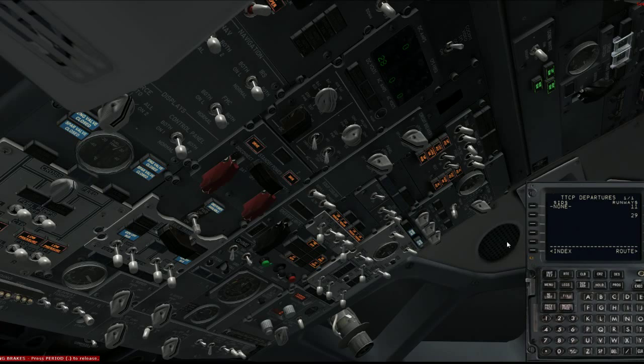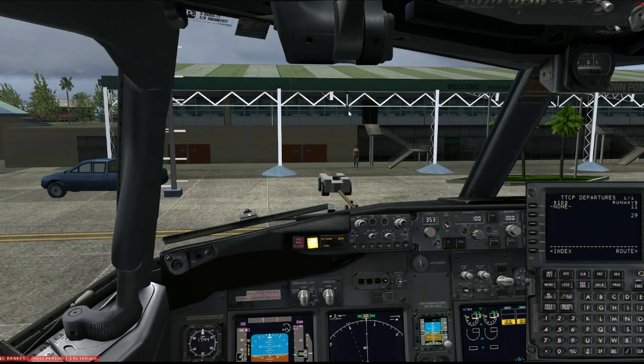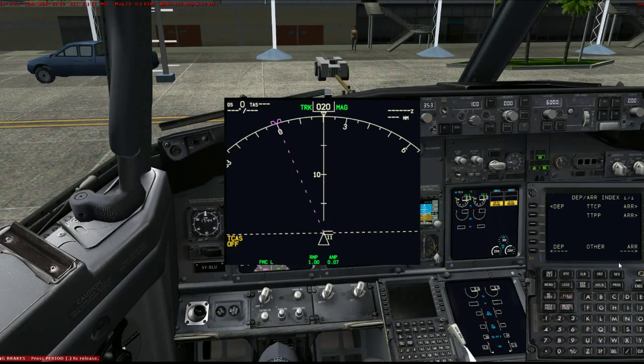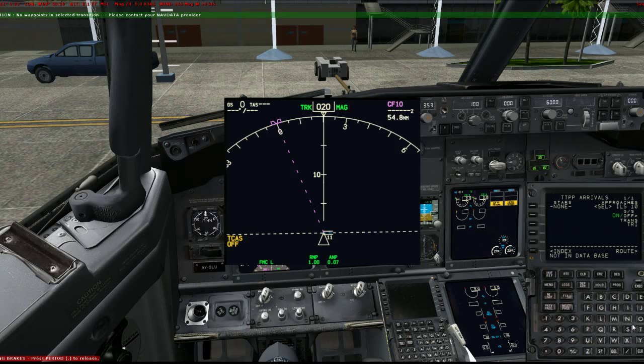Okay, obviously taking off into headwind, we will be taking off from runway 11. Quite strong winds, 19 knots. So what we'll do is use runway 11, and we will also be arriving to ILS 10, and we'll use a Trinidad transition. That's not in the database. Oh well.